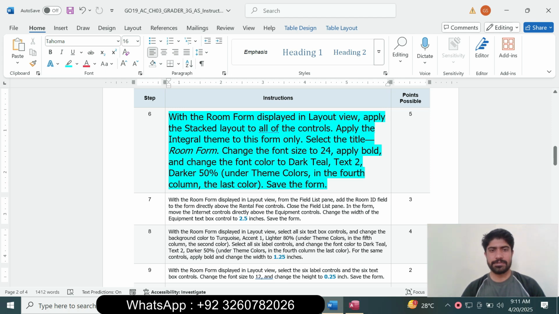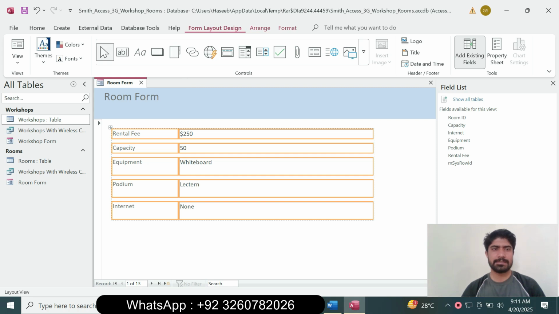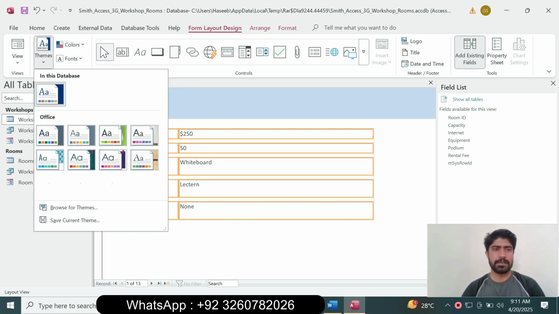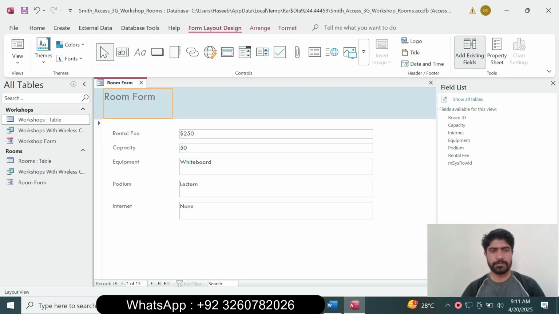Next, apply the Integral theme to the form. Go to the Form Layout Design tab and go to the Themes group and click Themes and apply the Integral theme. Next is select the title room form.